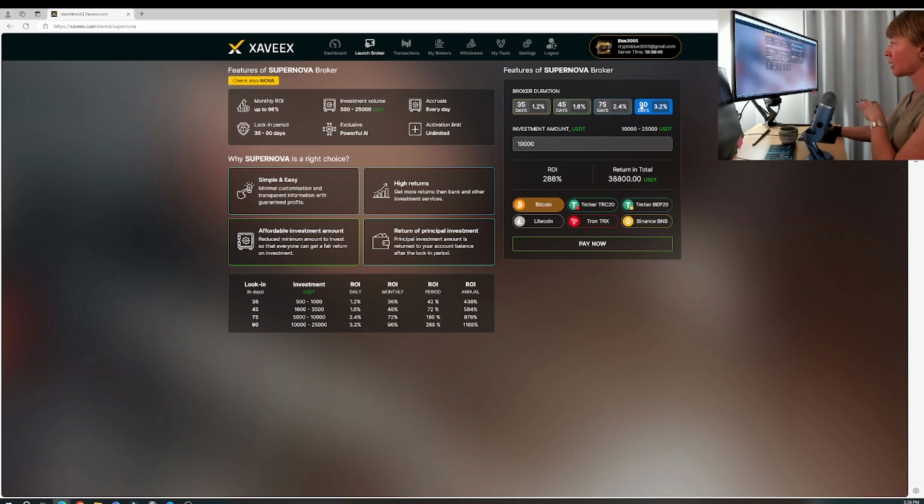If you go up to its highest tier, 90 days, it's going to give you 3.2% daily. You do need to make a minimum deposit of $10,000 all the way up to $25,000. We can see our total return on investment right here, return in total in the USDT token. And then we have the six different tokens that we can choose from to deposit with. So Bitcoin, Tether on the TRC20, Tether on the BEP20, Litecoin, Tron, and Binance.